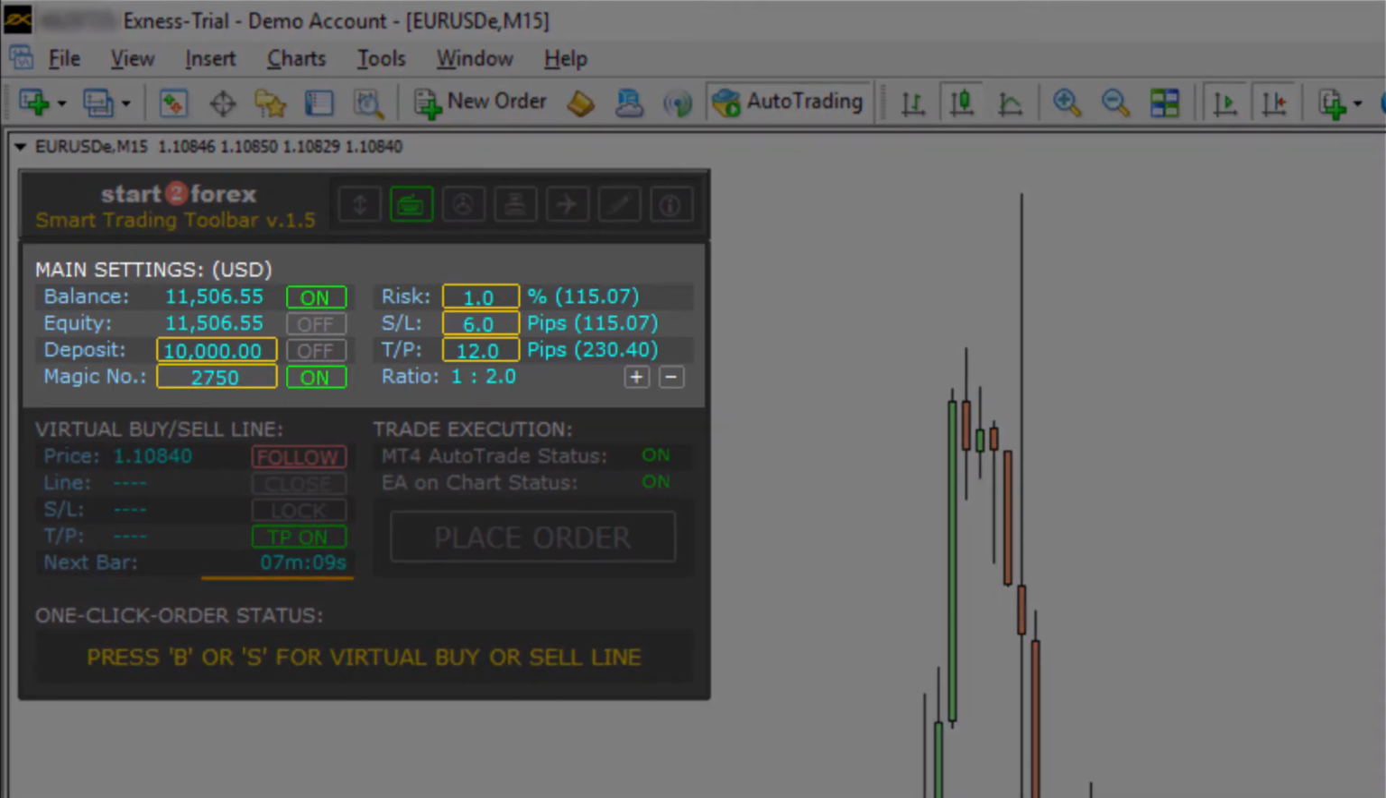In the main settings, you can set the risk percent per order, the stop-loss value, and the take-profit value in pips. Also the risk-reward ratio can be changed manually by clicking the plus or minus buttons. The risk will be calculated based on your balance amount, your equity amount, or a custom amount you enter in the deposit field. All values that are marked with a golden rectangle can be edited by clicking into its field.